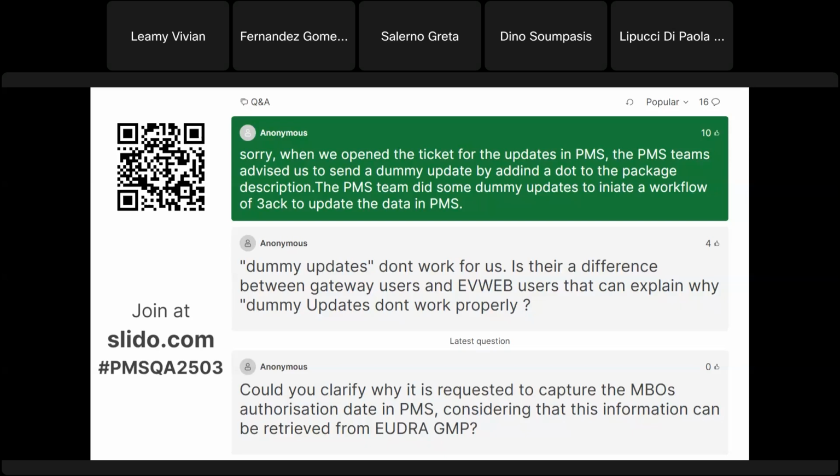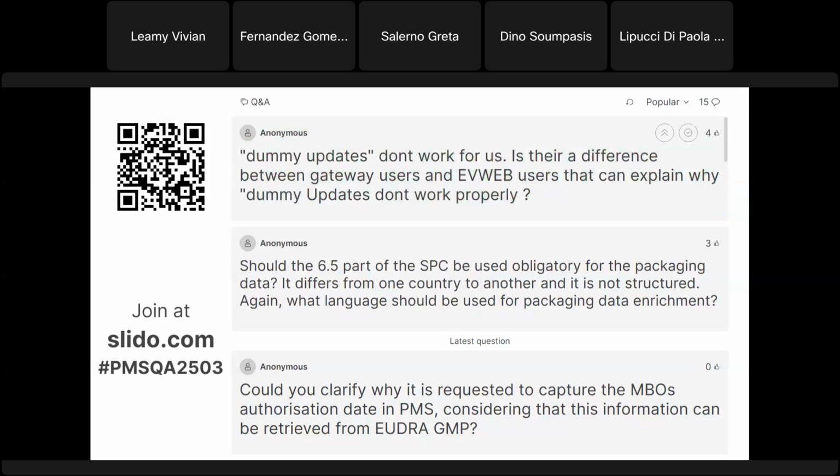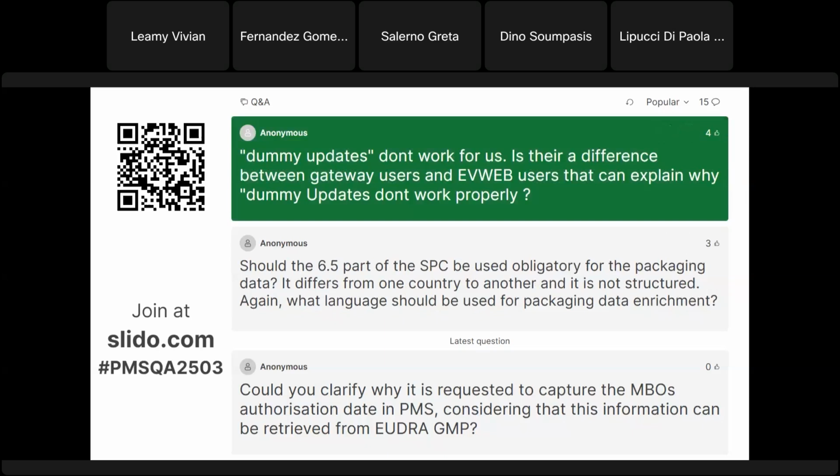We need to do a bit more analysis to see if with a dummy update we would be able to solve the issue. And also for the next question, on the gateway and EV web: any message that comes to XEVMPD, doesn't matter if it's EV web or the gateway, we consider these messages in the same way. So that shouldn't be the reason why we are not processing this message. Okay.